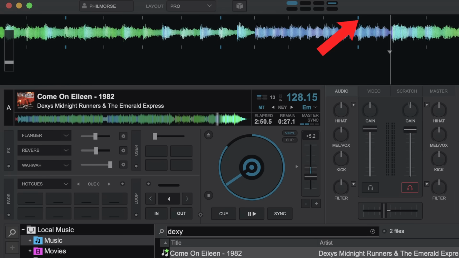And in truth, the parts that tripped it up are kind of the parts that you wouldn't beat mix anyway, like Dexys Midnight Runners' Come On Eileen, and The Clash's Should I Stay or Should I Go? But it wasn't getting that downbeat right. So in other words, it was misguessing the bars.